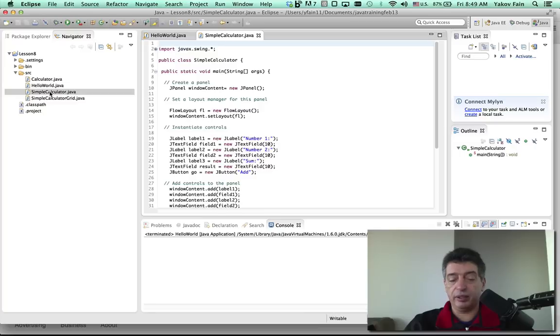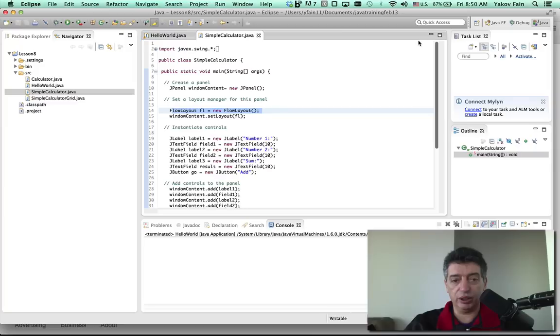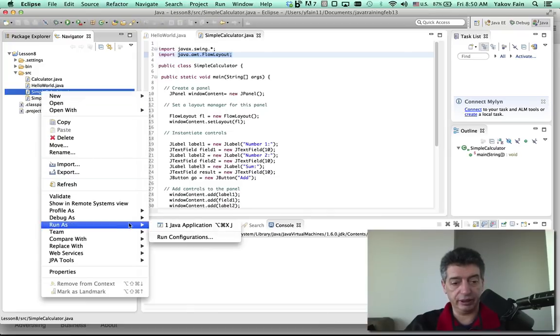Let's do the simple calculator. Simple calculator is the one that uses flow layout, right? I showed this code on the slide. It's still one class. There's nothing too complicated about it. And let's see what we are importing. We're importing components which are sitting in the javax.swing. And this layout manager, it's sitting in the package java.awt. Let's run it.